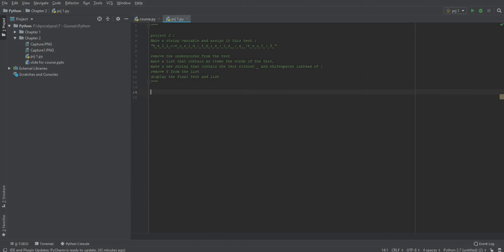Okay, let's try to make a string at the first time. So this is the text, right? And now we should remove the underscores. So as I said earlier, we can remove it like that. We just need to replace the underscores by nothing. Okay, this is how we can remove the underscores from the text, right?